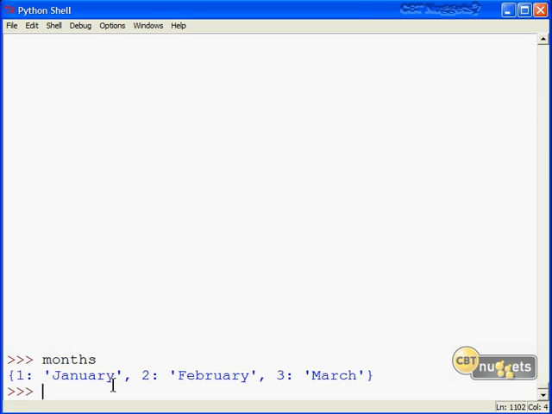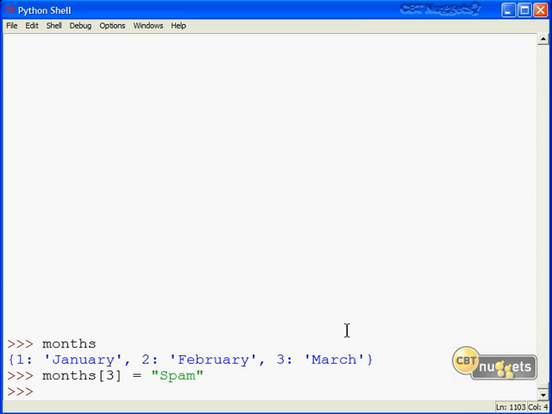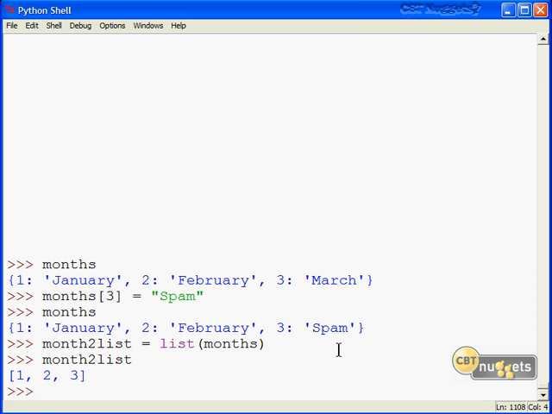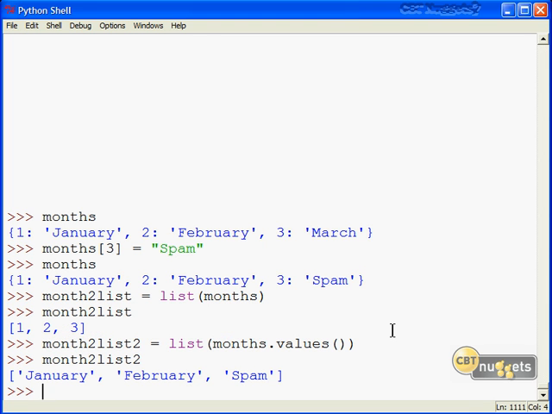Because dictionaries are eminently mutable, we can make changes to their values in place, so why don't I try this? I'll bring in key 3, and we'll change it from March to spam. We'll then do some conversions here. I'll create a name called month_to_list, and we now have a list. That's significant, you'll note, because by default it grabbed only the key portion of those key value pairs. If we wanted to grab only the values, we know how to do that now, don't we? We could run list to convert and then pass in months.values to drill into that dictionary and extract only the value portion of that dictionary.